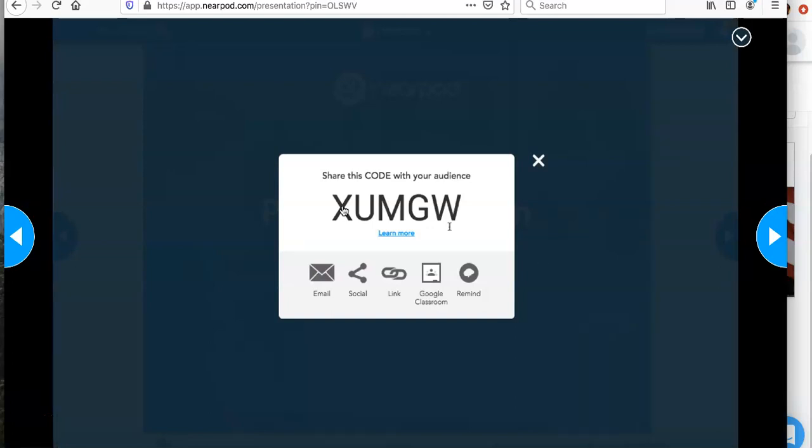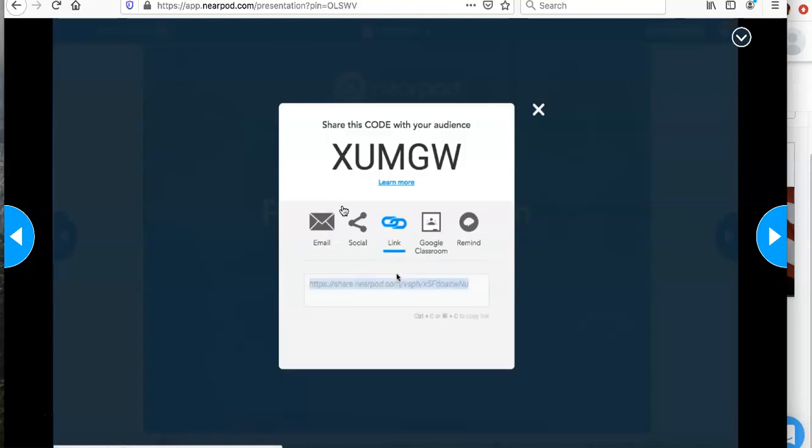You can write down this code to give to students on the board, or you can share with students a link and they can get to the presentation this way. You can share it on social media. You could send it to Google Classroom or using Remind or emailing the students.